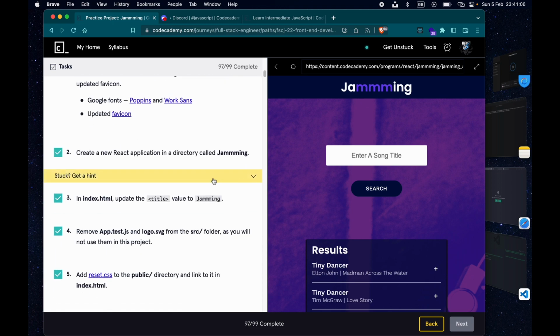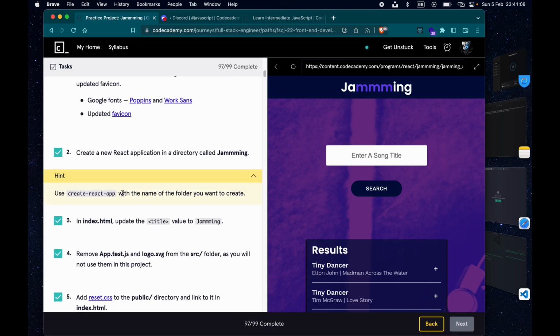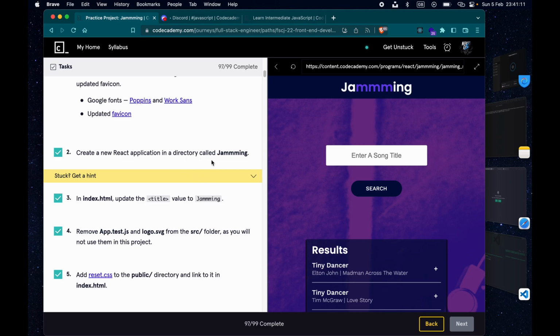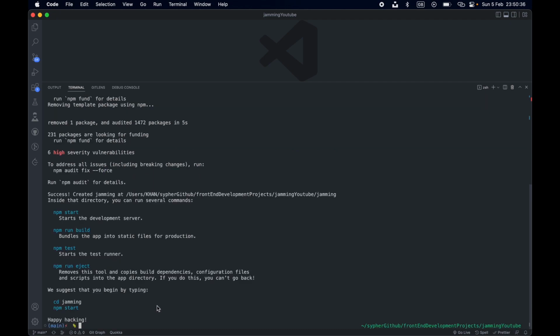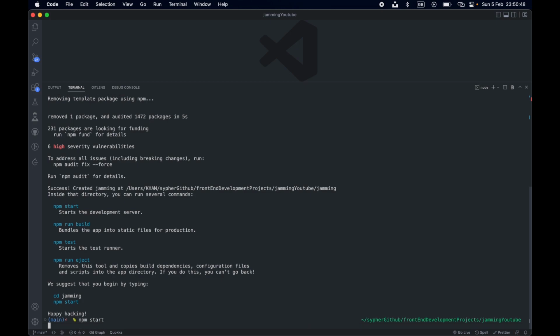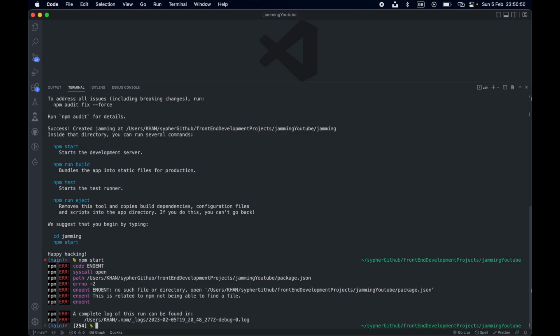So we're gonna go back to our instructions. It's saying use create react app with the name of the folder you want to create. So we're gonna use create react app with the name jamming, as you can see here, and when it's finished we'll be right back. You might see a page like this. These are some instructions that you are greeted with, and you can run npm start.